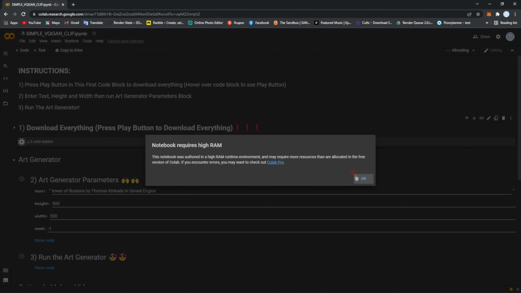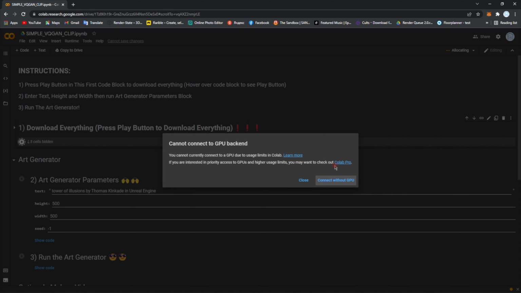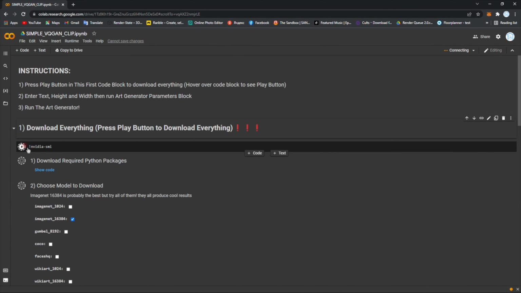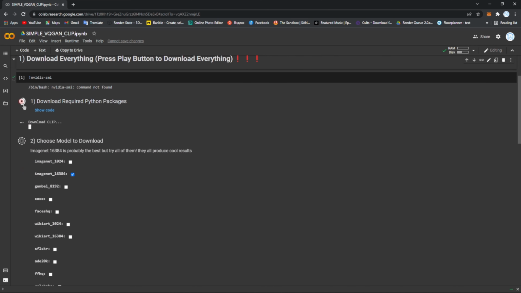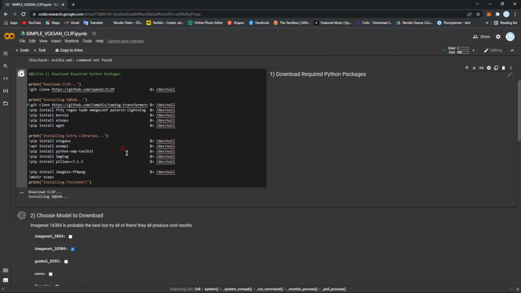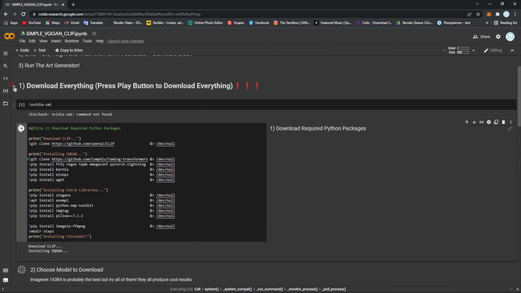It warns us that we will need high RAM. Okay. Now it's asking me to connect to a GPU backend, which you need to pay some money for, and then everything will run faster. You will generate pictures faster. So we connect without GPU. Now we can actually open and see what's happening there. As you can see, it's running one after another, those play buttons. So we can actually see the actual code. Okay, let's close it for now.